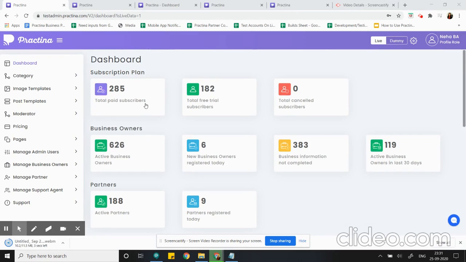If you click on any of these data tiles, like total paid subscribers, total free trial subscribers, and so on, you can go into the detailed screen of all these statistics. So I'll begin with the left menu.